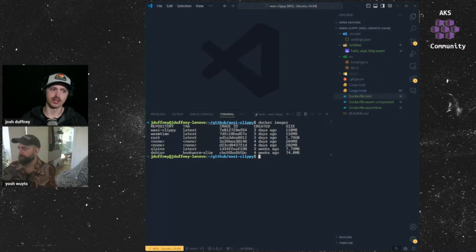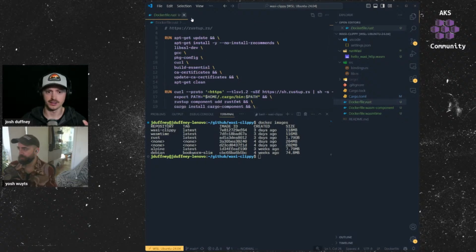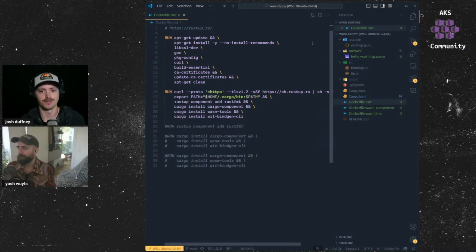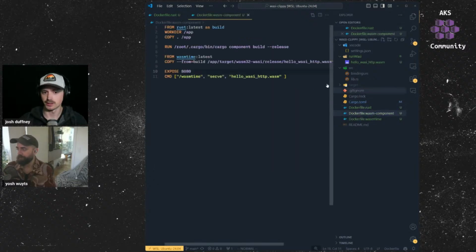So just to recap for anybody tuning in that's new, we have 3 different Dockerfiles. The first one is the Dockerfile Rust, and this is essentially the build environment that we need for the component. So we need to have Rust and some different Rust components installed, the Wasm tools, and the WIT bindgen CLI. Now that we have it compiled, we don't need that, but if we look at our component, we might need both.